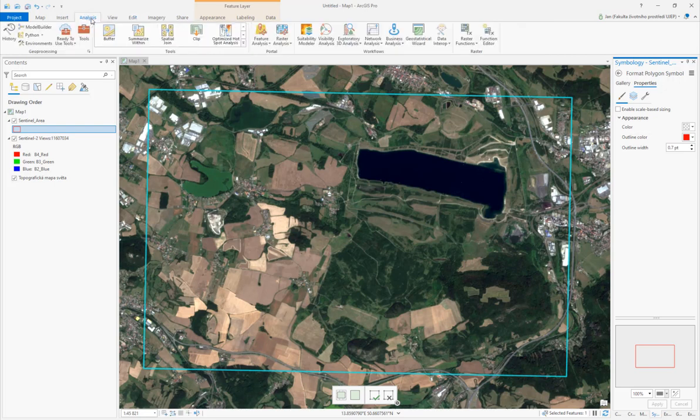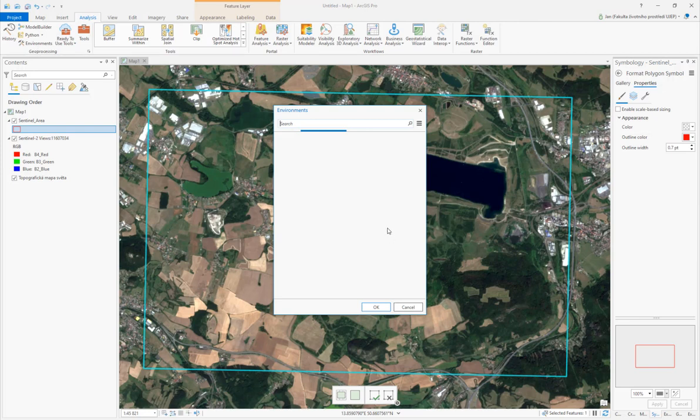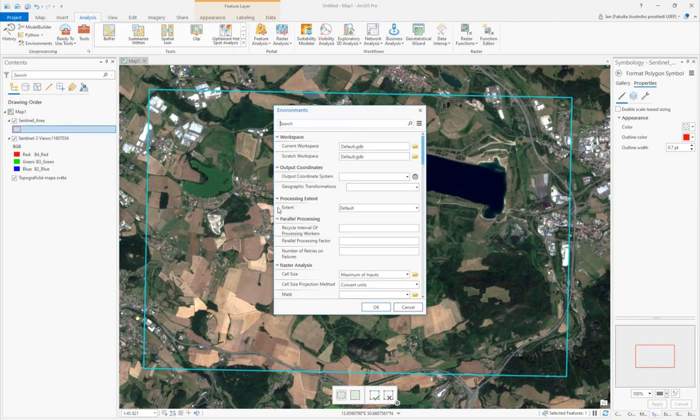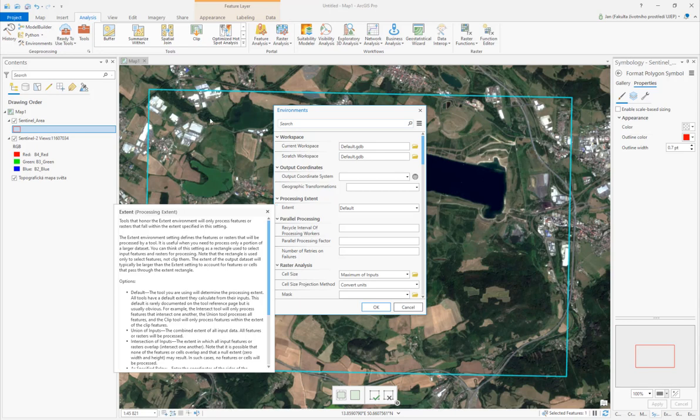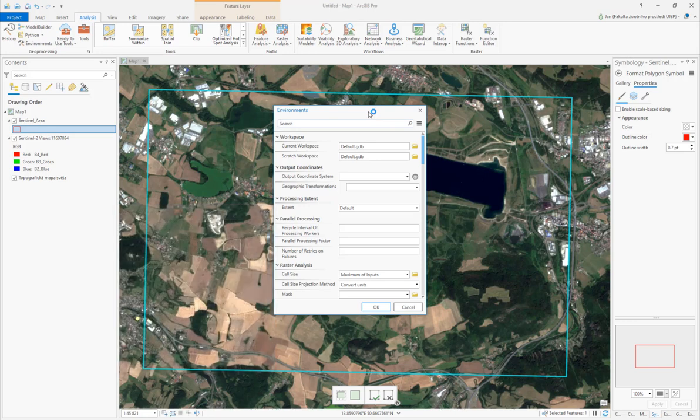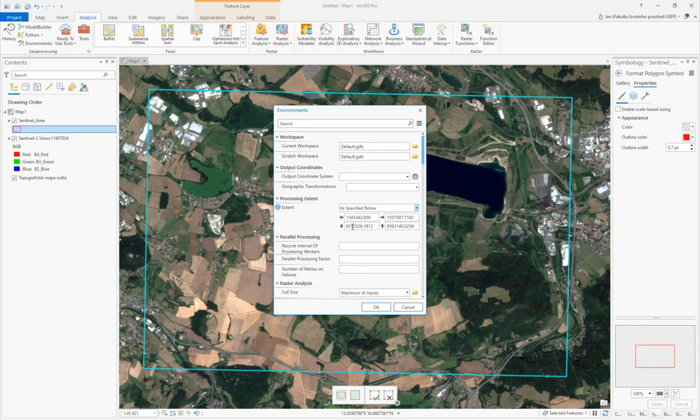And go to environment, and I have to say that this Sentinel area is my processing extent. Processing extent means the area where the analysis is performed. If I would not do this, the algorithms will process the whole satellite image, which is too big and will take a very long time, and I will produce large data which I don't need, right? So I just set the processing extent as the Sentinel area. Okay. So, and now I'm ready for analysis.